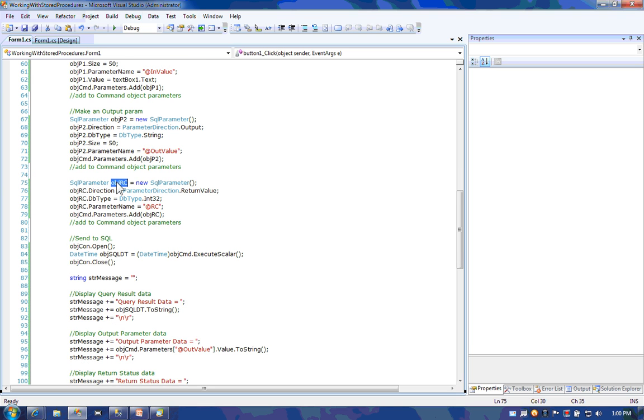Finally, I make a new parameter. I indicate that it's a return value. The return values in SQL Server are always integer 32, so I define the type as integer 32. The parameter name is actually undefined in SQL Server, so you just make up one. I usually use RC for return code, and I add that to the parameters collection.